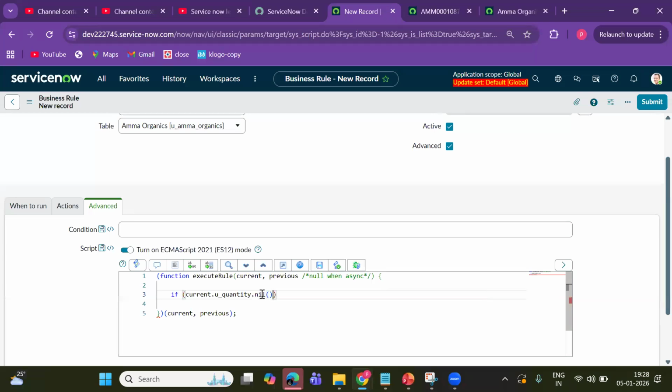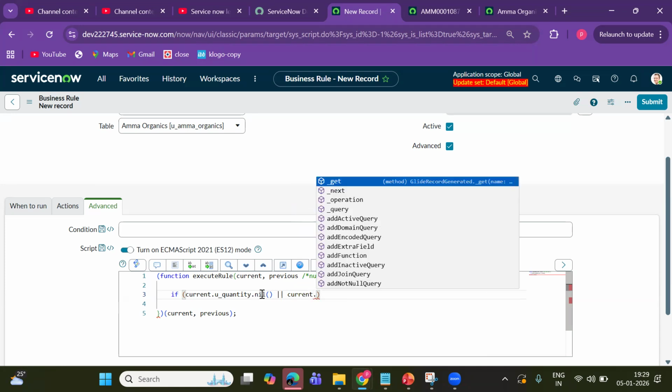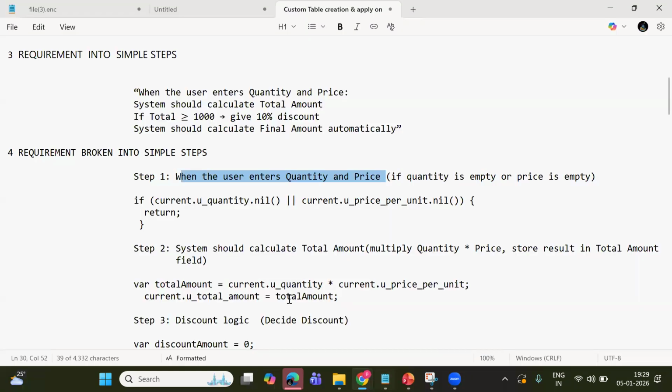Or, we are giving logic to the system. Or current dot price, no? Already we have given quantity, and then we are giving price as per our requirement. When the user enters the quantity and price, if quantity is empty or price is empty, we are giving that input to the system. The system will think through the logic, then give the result.